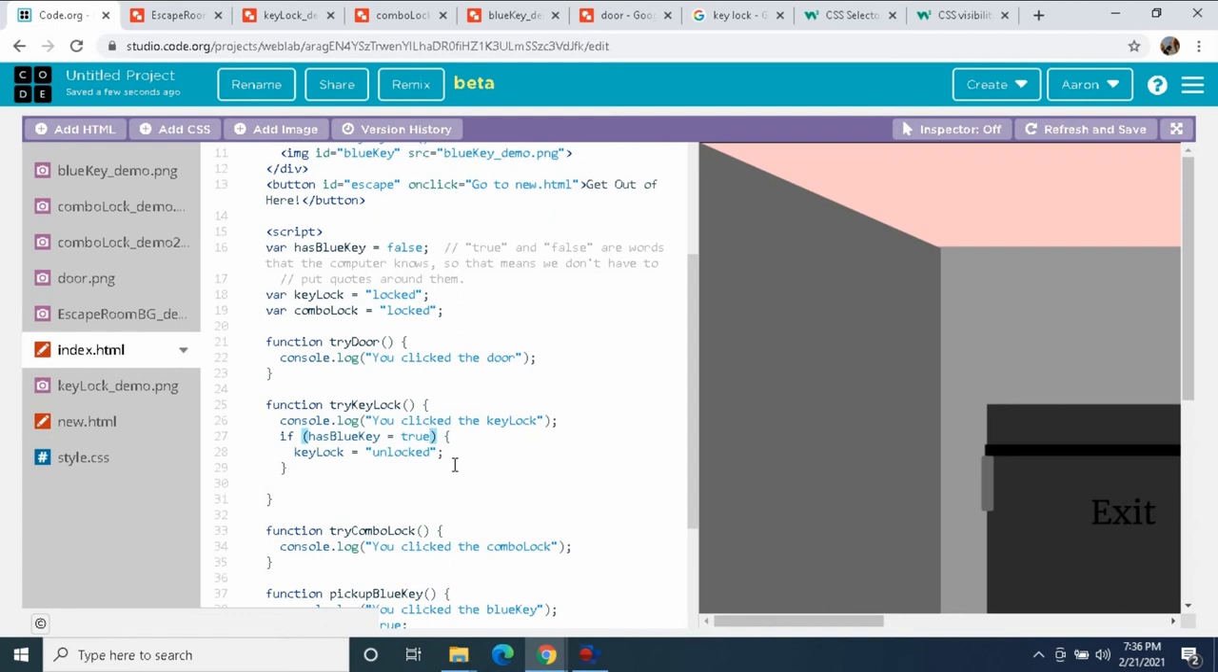Well, listen, folks, the equals sign does not mean in computer science what it means in algebra. Okay, if you want to look and see if two things are equal to each other, you can't use one equal sign. In computer science, one equal sign means take this value on the right and put it in this object or this container on the left. So this line, what it does is it takes this value and it makes keylock equal to unlocked. It's not checking to see if keylock is equal to unlocked. In order to do that, we have to use two equal signs. If you want the computer to check and see if two things are equal to each other, you got to use two equal signs.